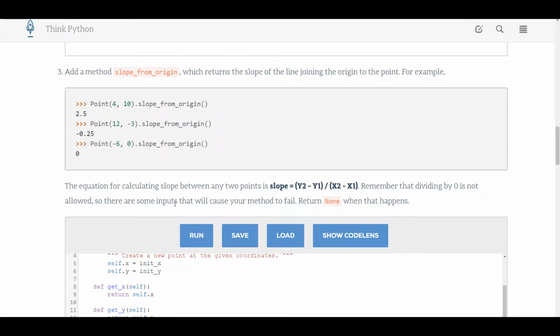All right. Exercise number 3 is asking us to add a method called slope from origin, which returns the slope of the line joining the origin to the point calling the method. So for example, a point at 4, 10, x equals 4, y equals 10, calling slope from origin will result in a value of 2.5.